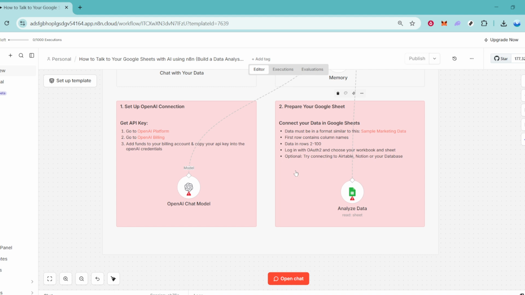Here's how it runs end-to-end. The user sends a message, the agent receives it, the OpenAI model reasons about it, and if data is required, the agent calls the Google Sheets tool. The sheet returns results, the AI generates the final answer, and the memory stores the conversation.